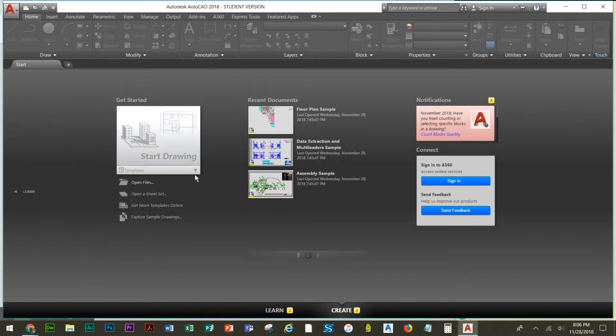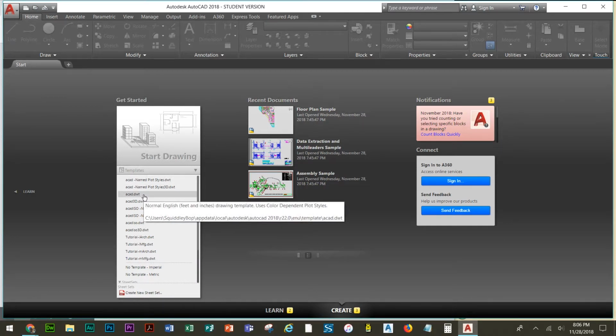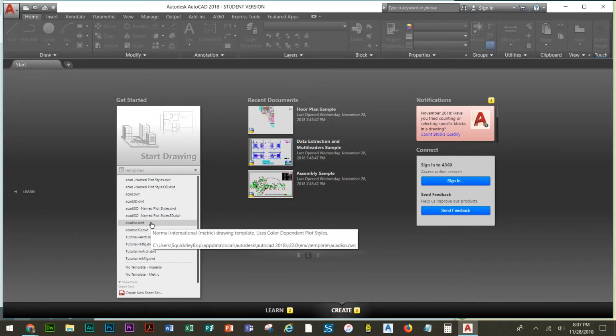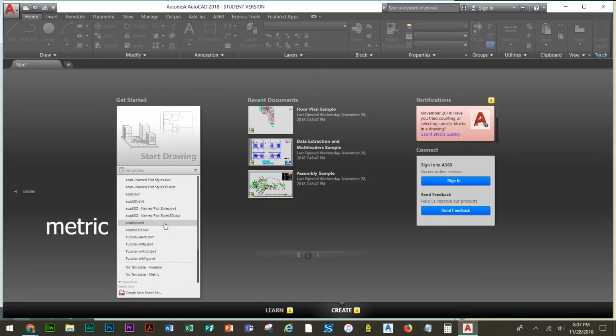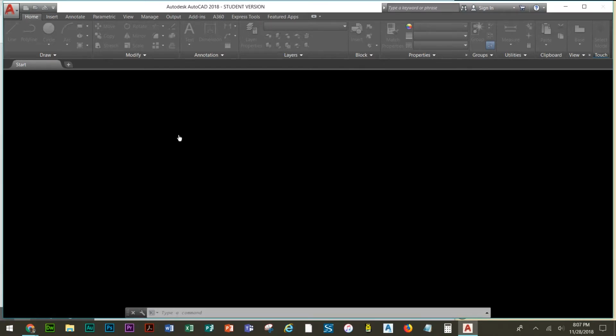And you can see there's Getting Started. And if you click this drop-down box for templates, acad just stands for AutoCAD. DWT is template. And that is in customary units. And then the other one that we're going to use, not so much, but a little bit, is acadiso, which stands for, the ISO is the International System or Metric System. So when you start your drawing, it's usually going to turn out with this first one here. Click Start Drawing.